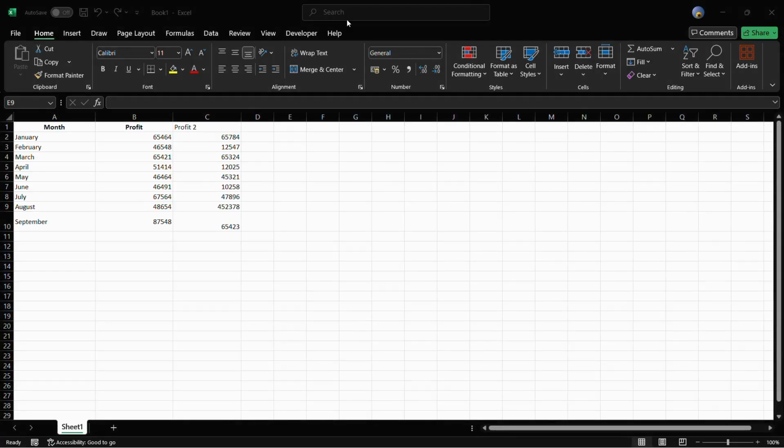How to plot a chart with two x-axis or y-axis in MS Excel. So hey guys, in this tutorial I'm going to show you how you can plot a chart with two x or y-axis in MS Excel.